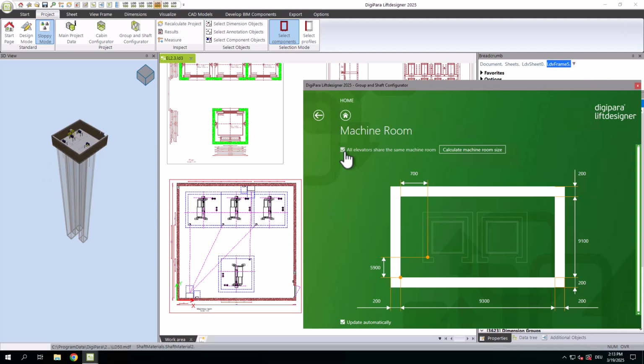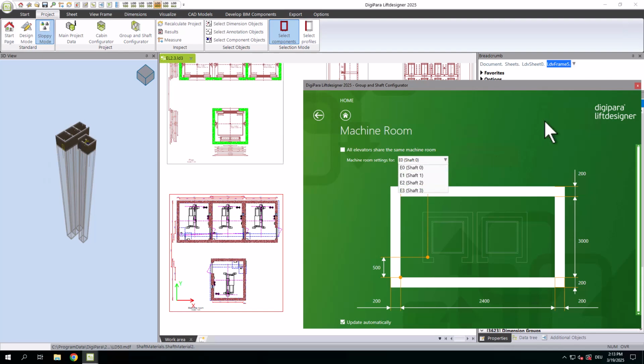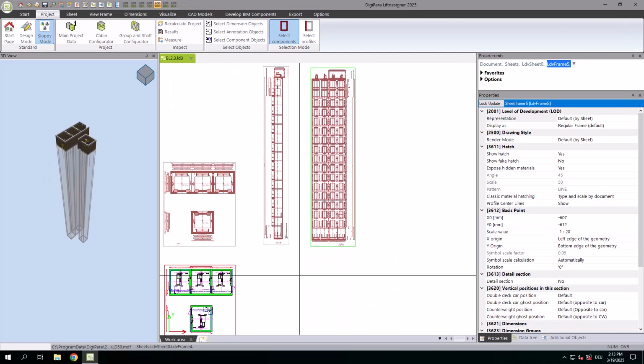If you need separate machine rooms for each shaft, just uncheck the corresponding option. This allows for individual machine room configurations.